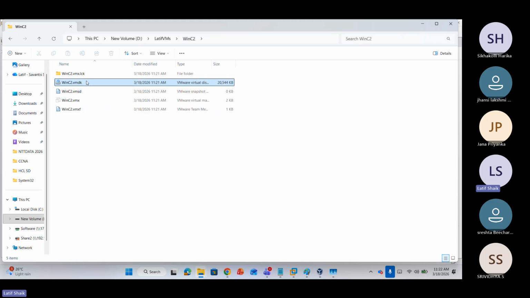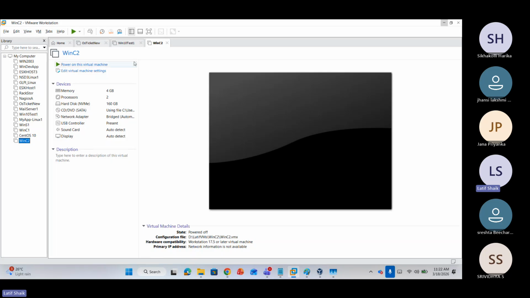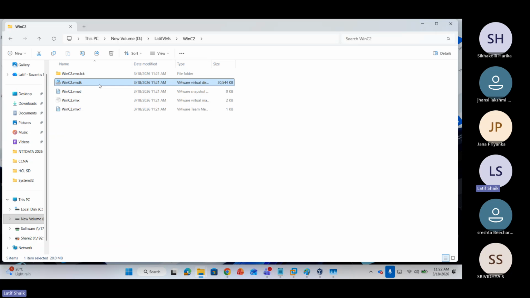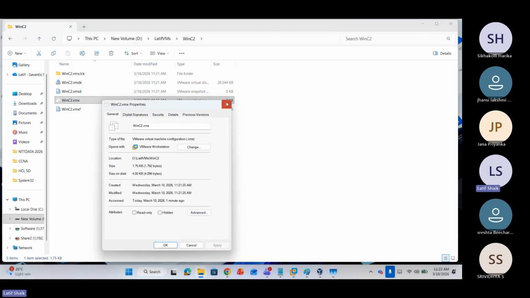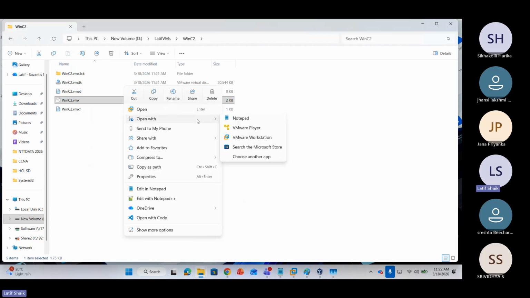See, VMDK is a virtual hard disk. Whatever operating system data I store in this machine is stored in this virtual hard disk, which is located on my physical hard disk. And this is the VMX file. This file tells what your virtual machine configuration is.